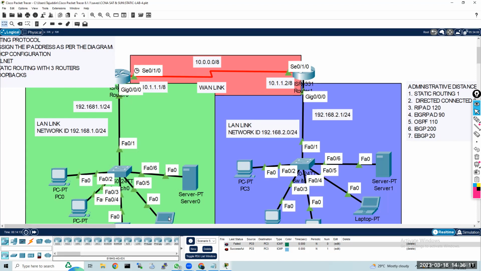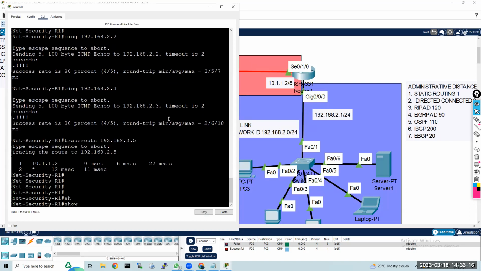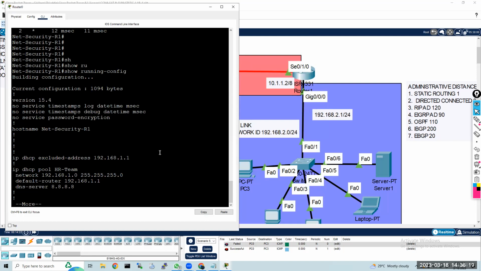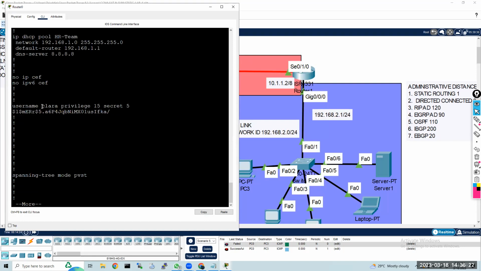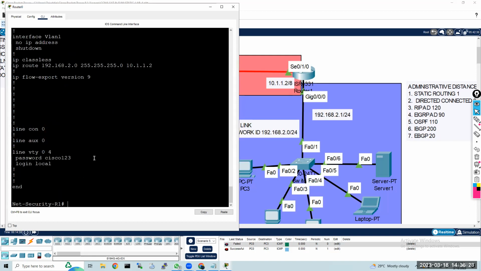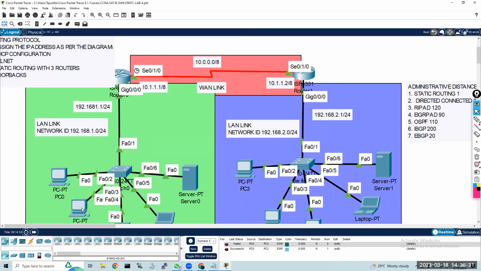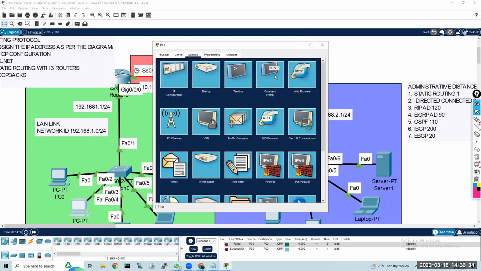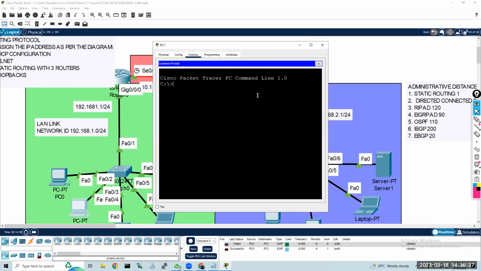Yes. Yeah, so I think telnet, I don't know what telnet we have configured here. Show run. Username Clara. I don't know what is the password. Do you remember, Clara, what is the password? Cisco. Cisco. Let me think. Let me check. Go to desktop command. Telnet 192.168. I think 1.1. Clara, right? Yes. Cisco 123. Yes, perfect. Cisco 123. Okay.